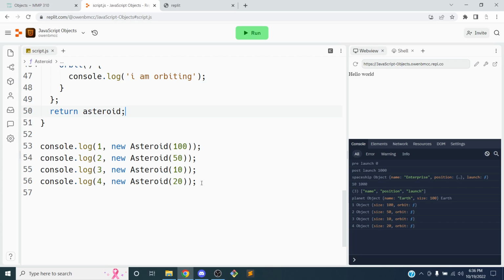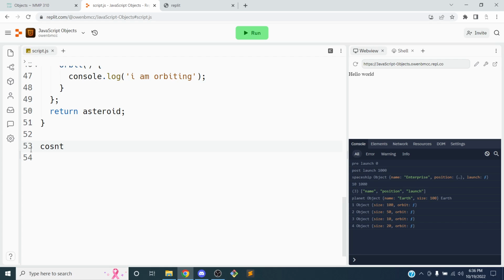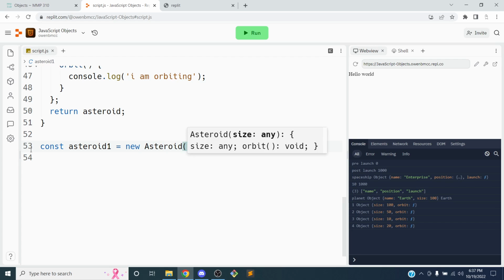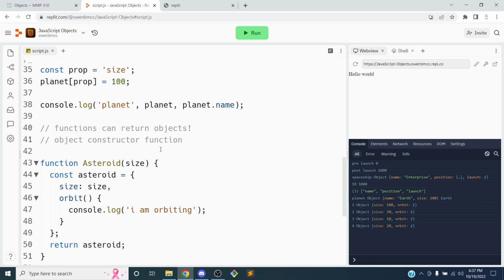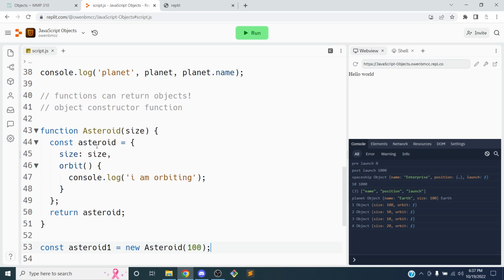And then if we were using this in real code, not just logging it, we would say something like constant asteroid1 equals new Asteroid, and then we would give it a size. So this bit at the end may not make that much sense. It's a little bit more advanced, but you will see some examples like that.